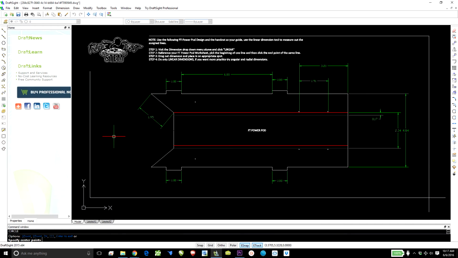But if we just do a C enter and I draw a circle here, all you have to do is just go and click either diameter or radius, click the circle, drag your dimension out, and you're set. And keep on going from there.